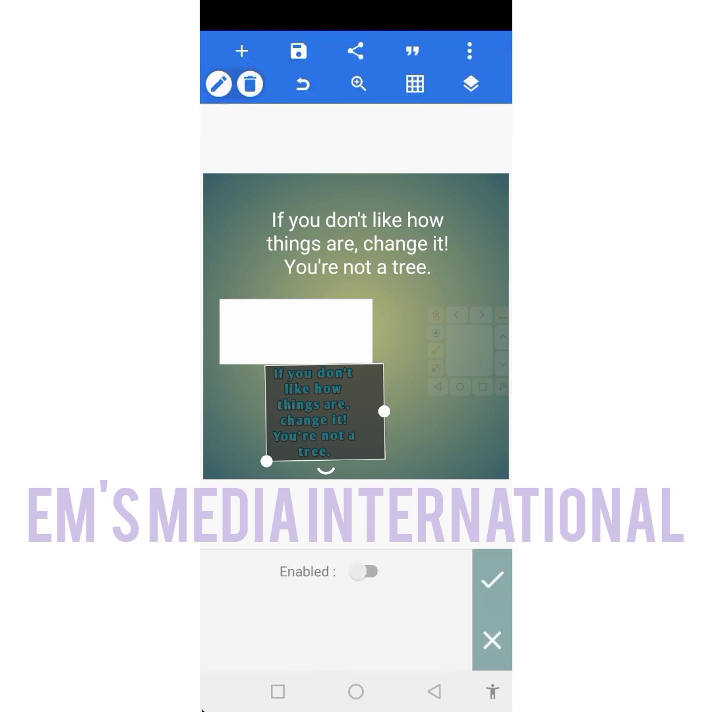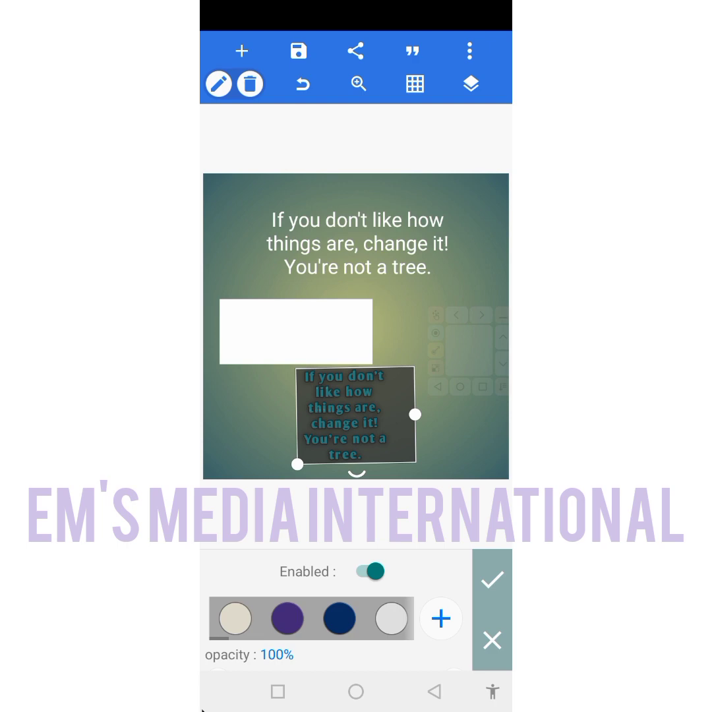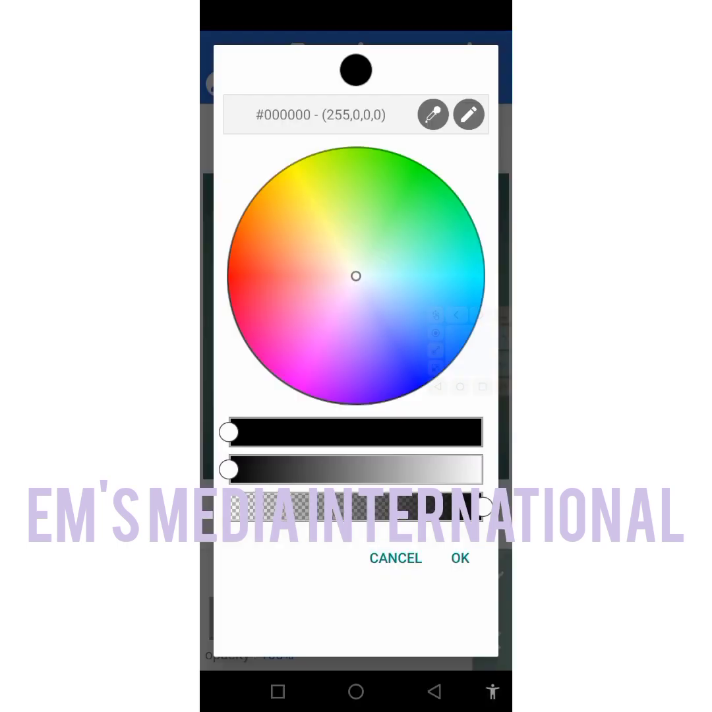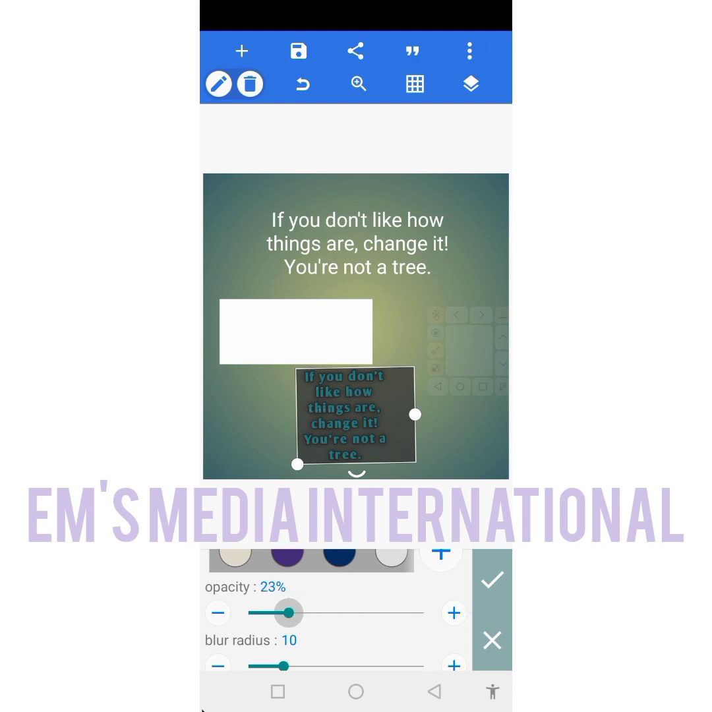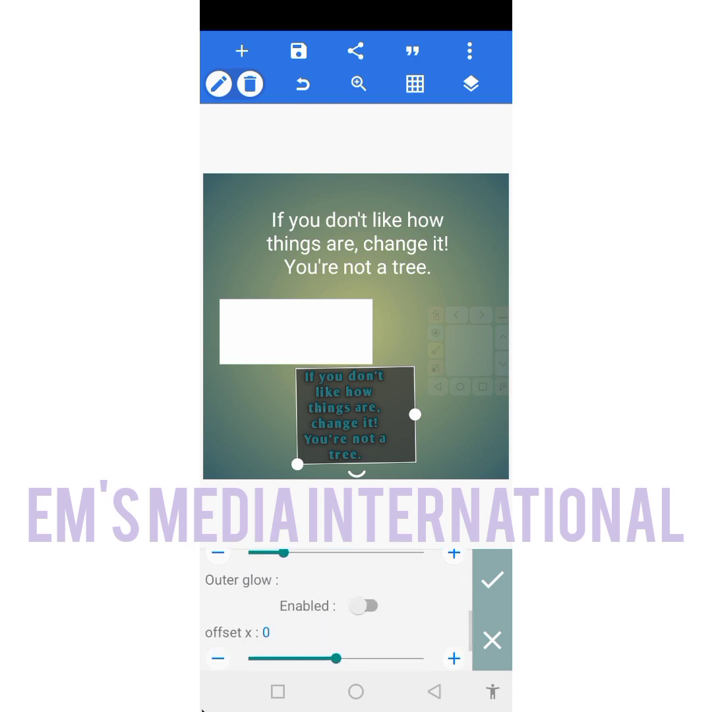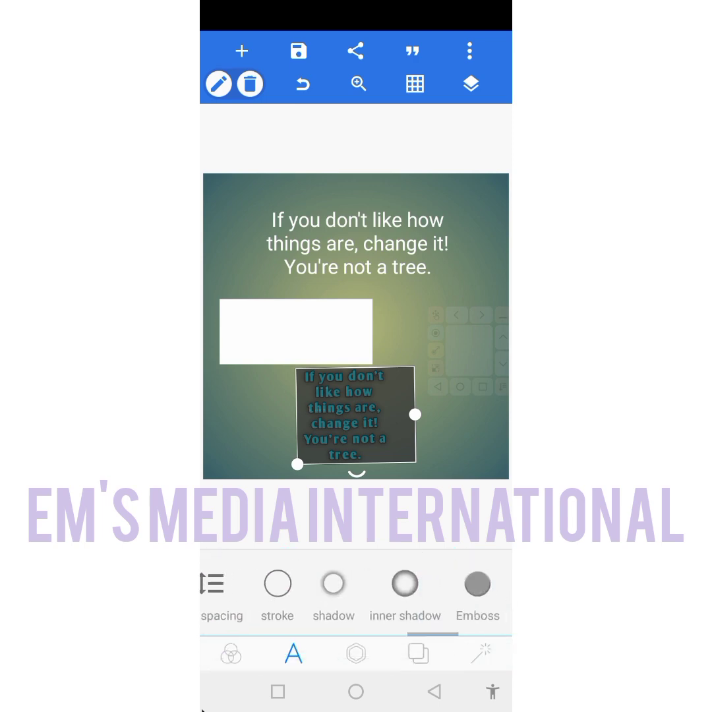Next is shadow. So you want the character to have shadows. As you can see, the shadow appears. Want to reduce it? Add blur radius, make it more. So these are the things we play with.